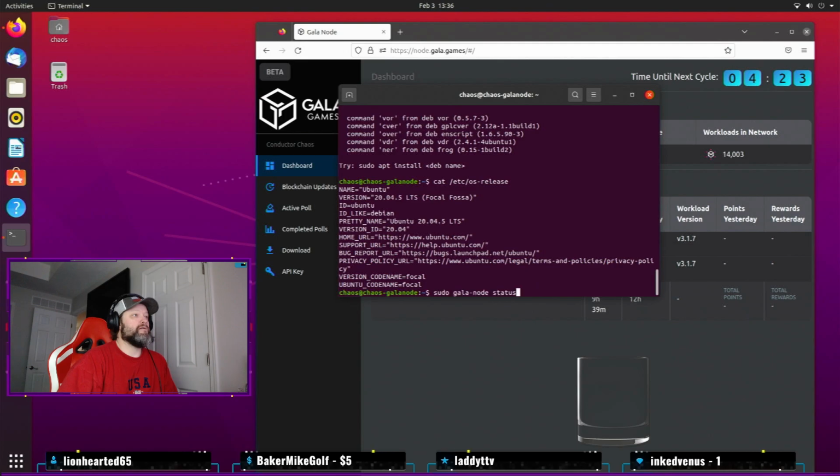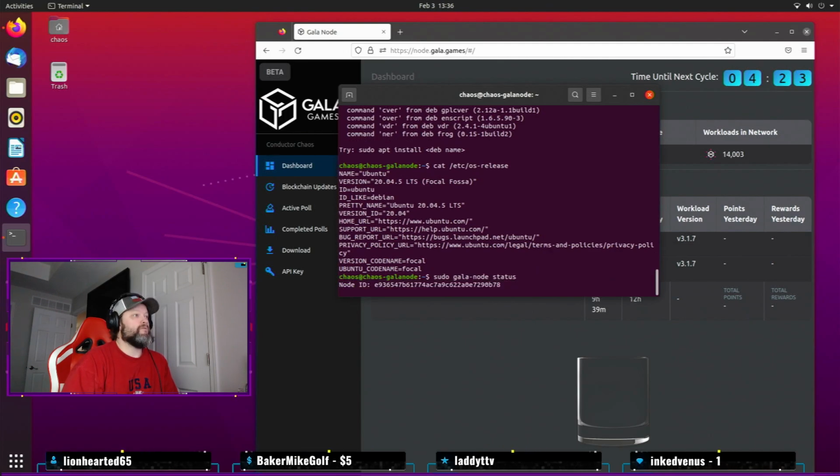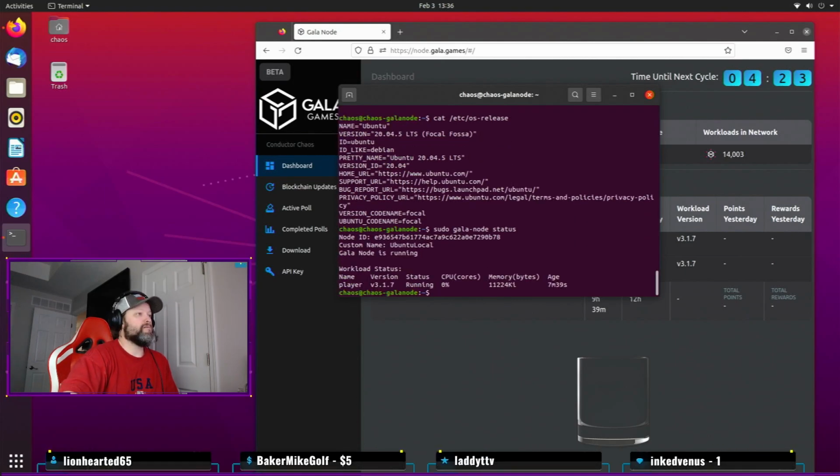But as you can see here, I've got the node running. I was on a Vultr VPS before. I've had it up for 7 minutes now.